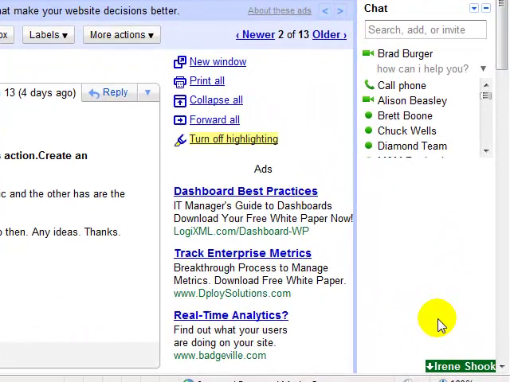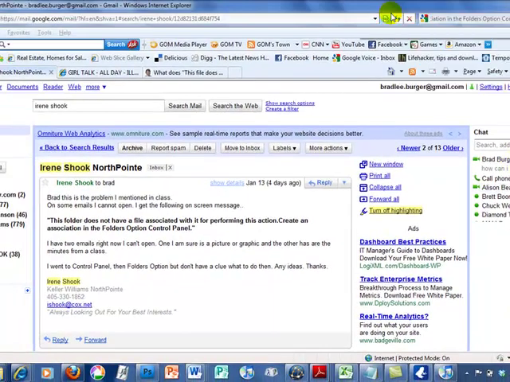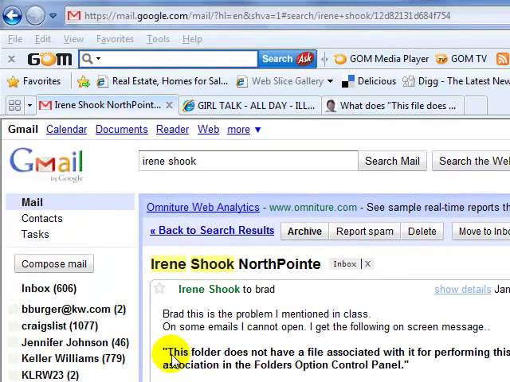I just wanted to show you a quick troubleshooting thing that I ran into, an email I got from one of the associates at Keller Williams North Point. She gets an email, but some of them she can't open, and this is the message that it gives her: The folder does not have a file associated with it for performing this action. Create an association in the folders option, control panel.